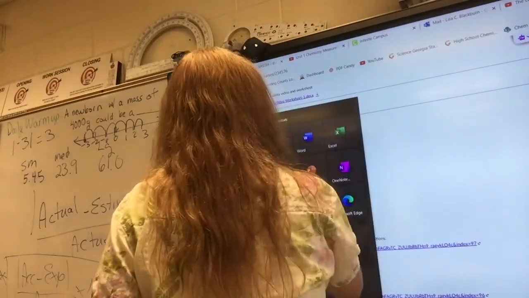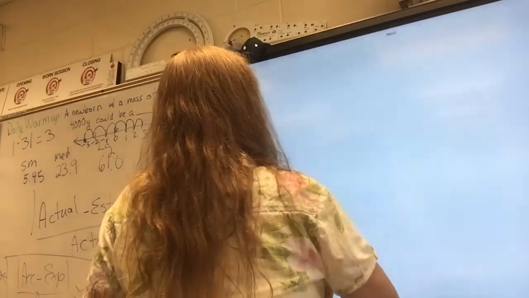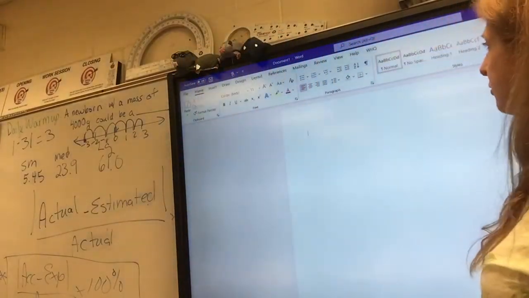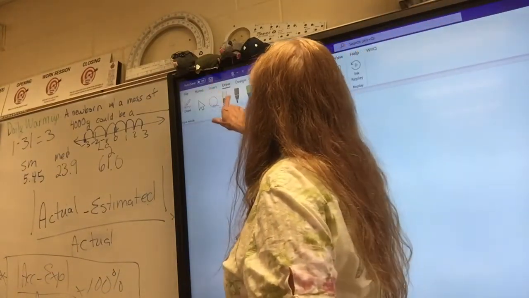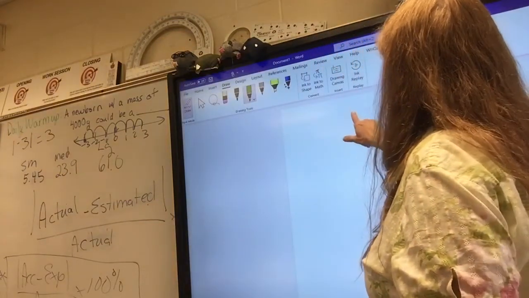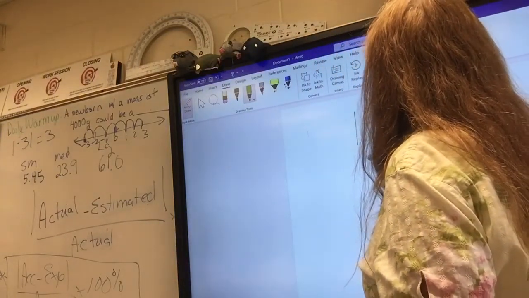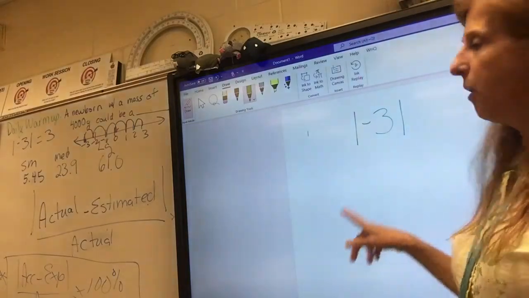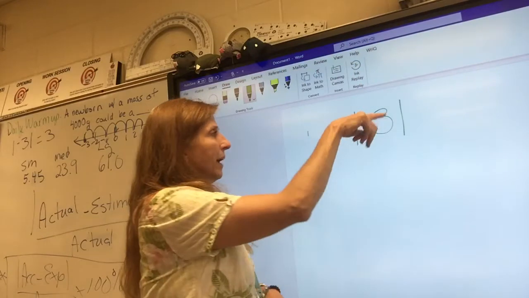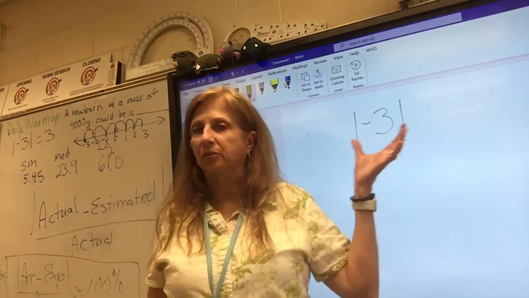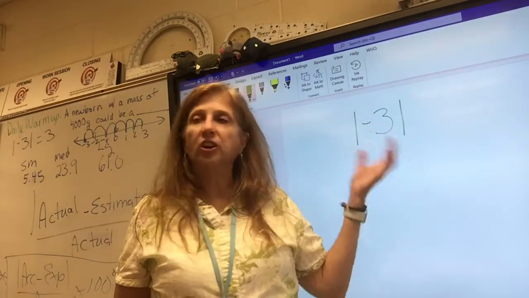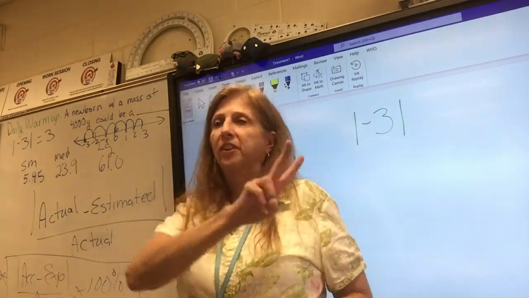Let's see if I can get something here to write on. All right, so let me show you this. I'm going to do it here for the video audience. Okay, so if I have this number, -3, these bars are absolute value bars. That's not 1 minus 31. It's an absolute value, okay? So that means you just don't write down the negative. There's two ways to think of this.